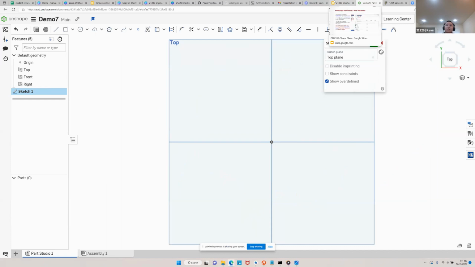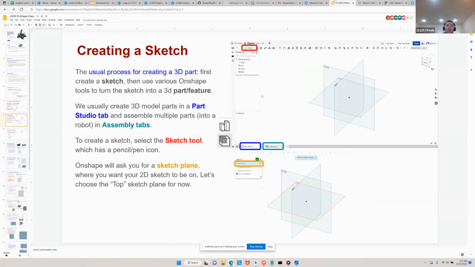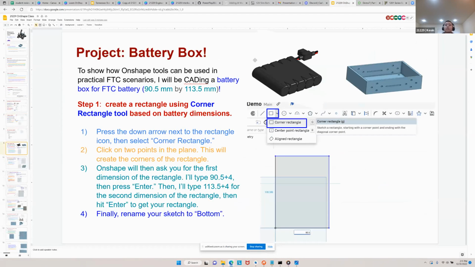Now I want to introduce you to our battery box project. To show how Onshape tools can be used in practical FTC scenarios, I'll be CADing a battery box for our FTC battery. Its dimensions are 90.5 millimeters by 113.5 millimeters.